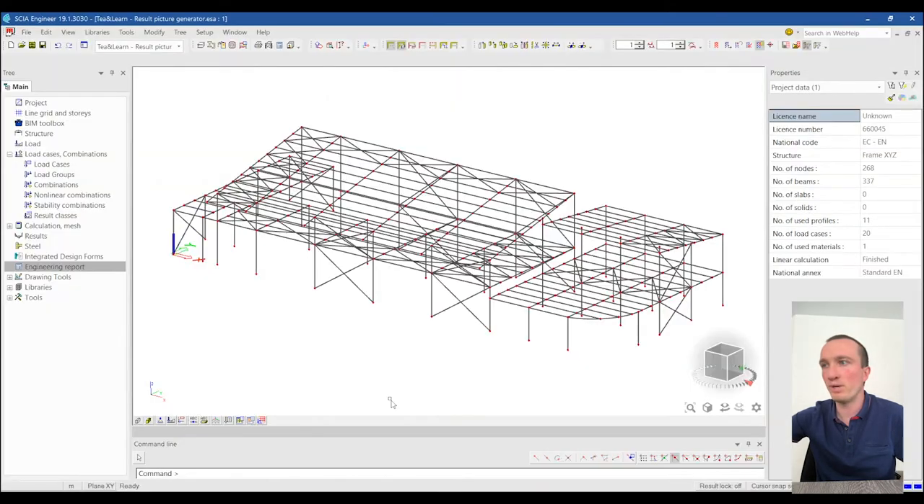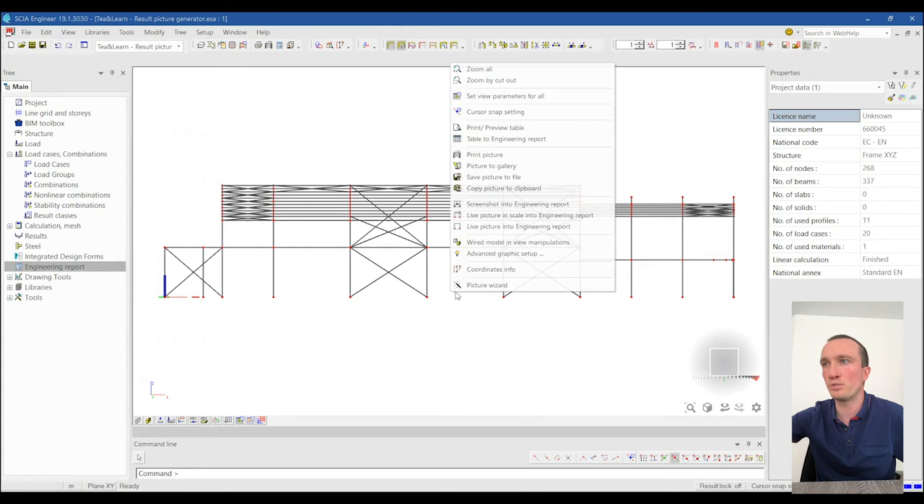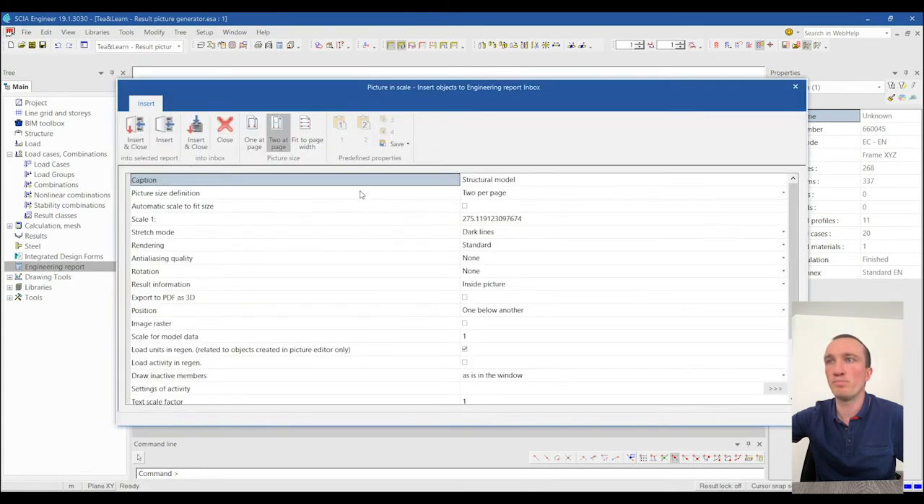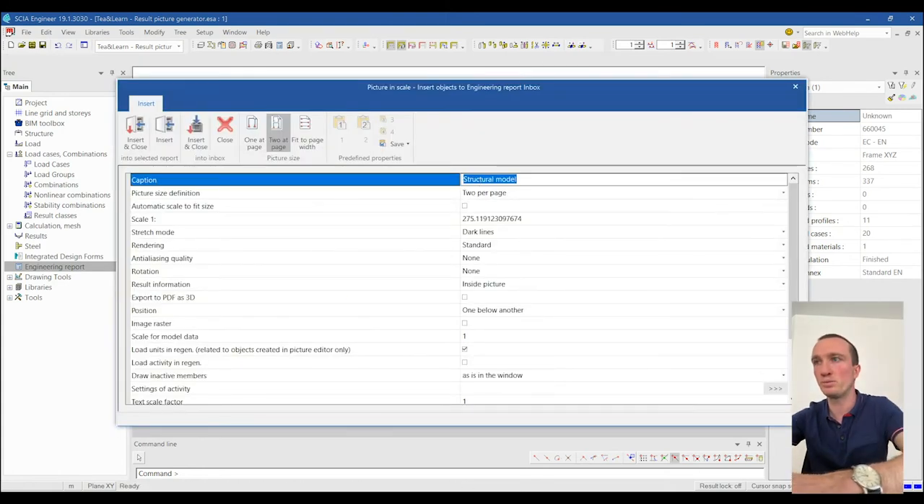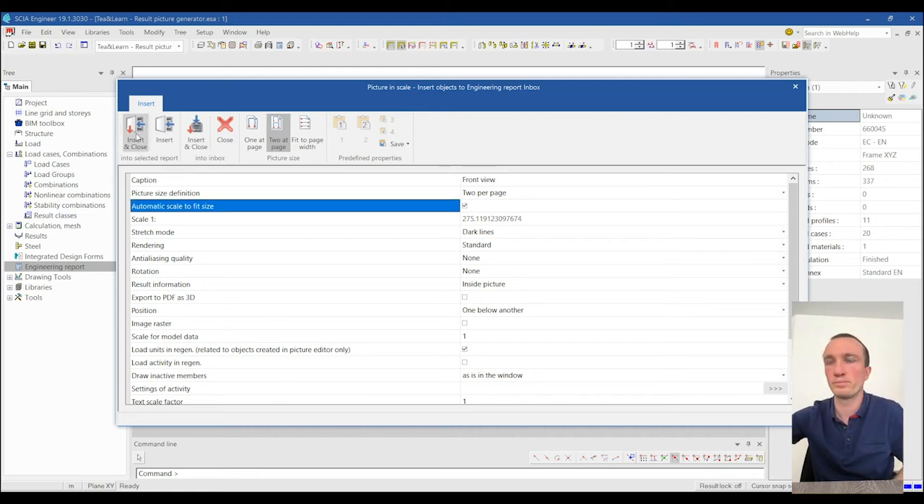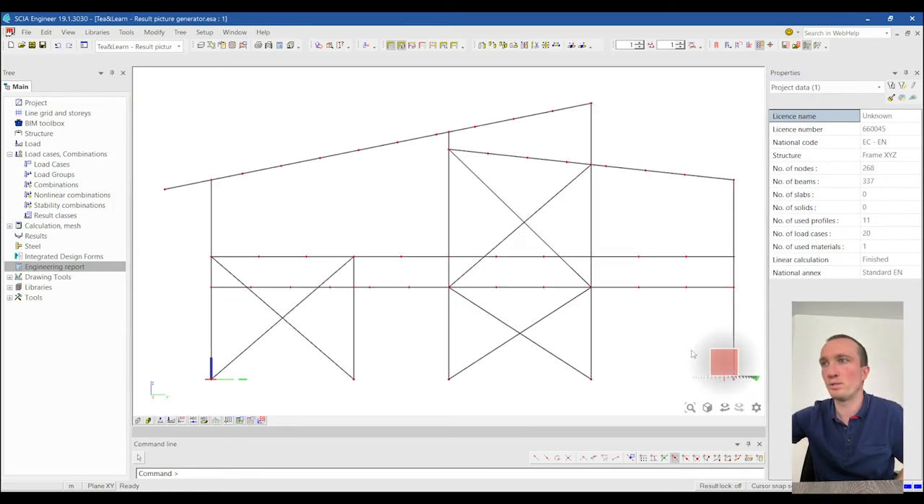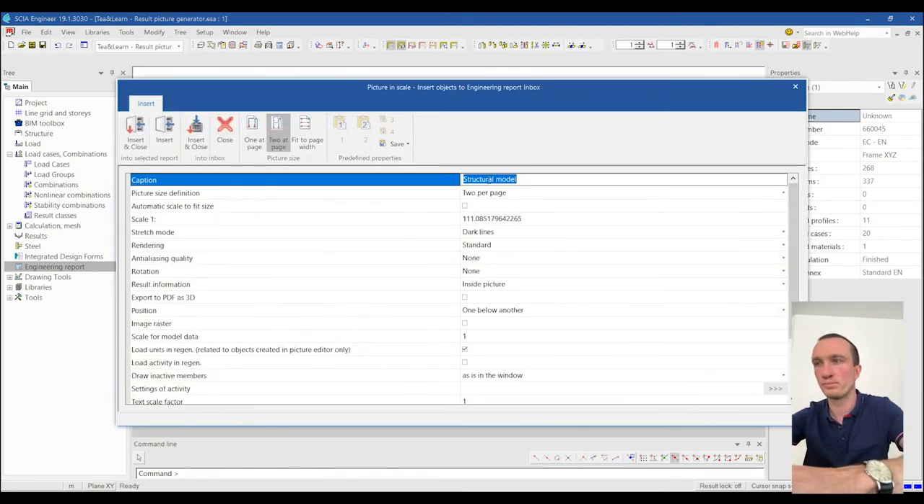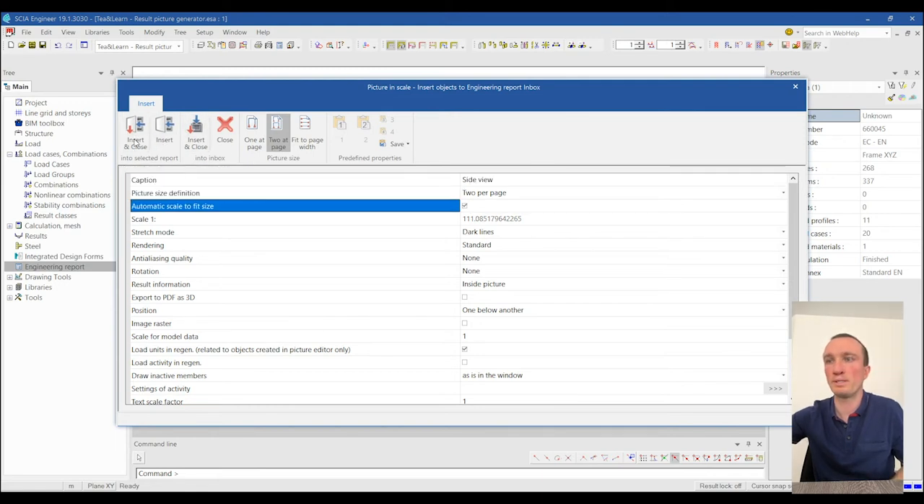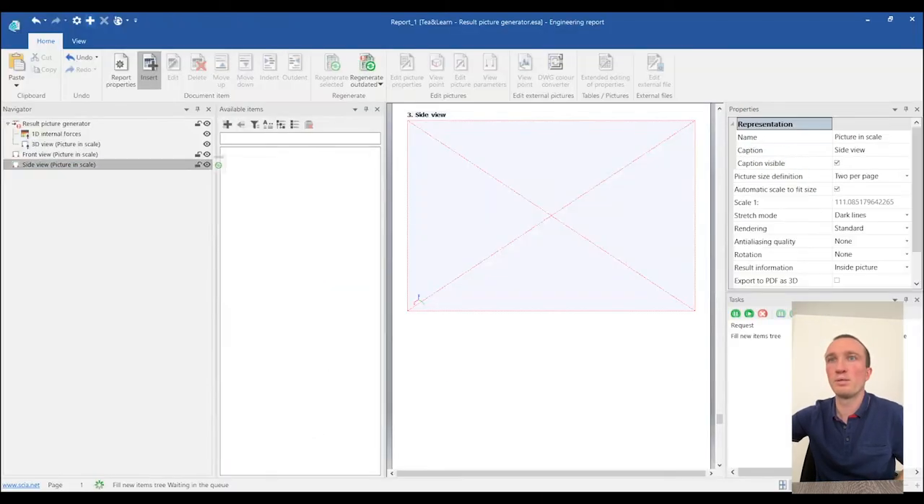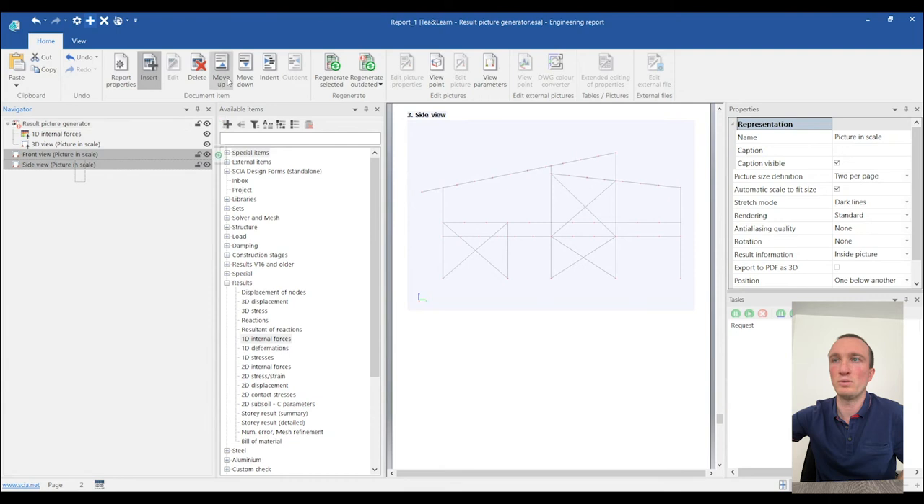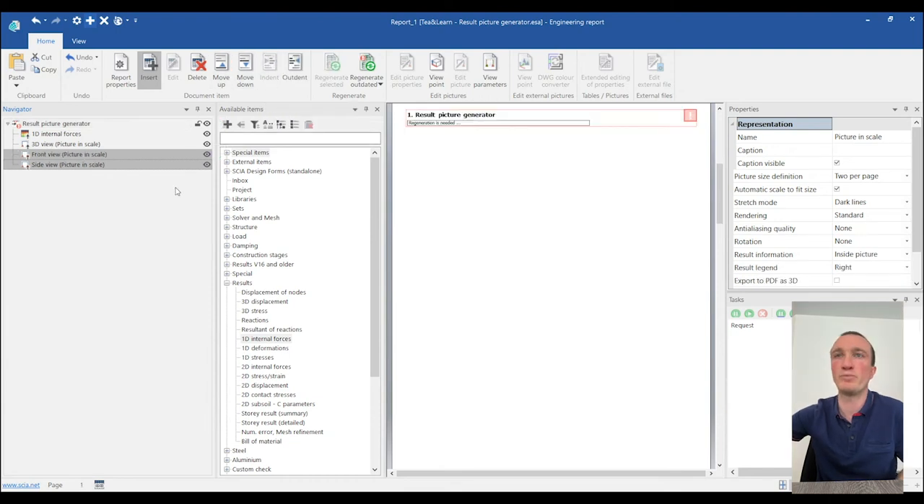We could maybe also make another view to show that it's possible with multiple pictures. So let's take a front view as well. And maybe the side view. Like that. And then I can select those two and indent them as well. So now we have everything.